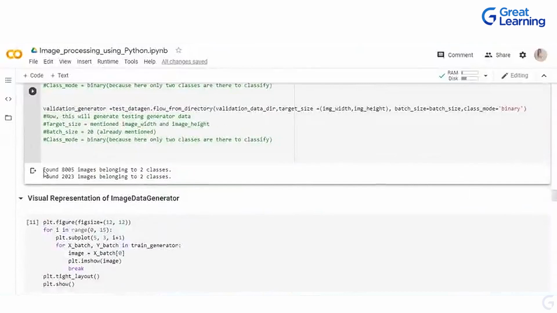Lastly, I am making sure that whatever I am doing is actually working. How can you do that? You can see: found 8005 images belonging to 2 classes. For the test, I have 2023 images. You can see that I have 2 classes, dog and cat, and this many images. This is how your data generators are working.